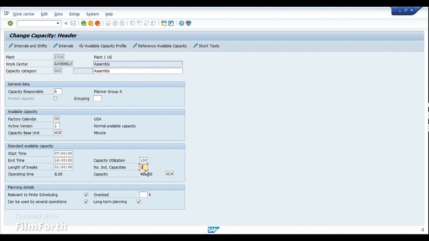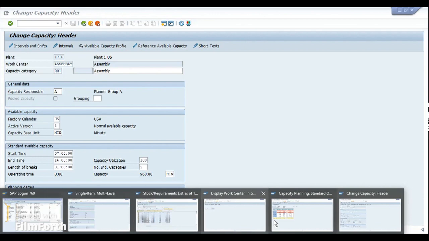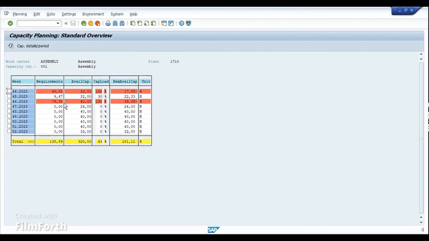So now I'm going to increase the count of my machines. I'm making it 2, which means that my capacity availability is also doubled, right? Once I change it to 2, automatically the capacity is also increased to 960. So with the increase in the capacity, I should see a decrease in the overload over here. So let's do that.